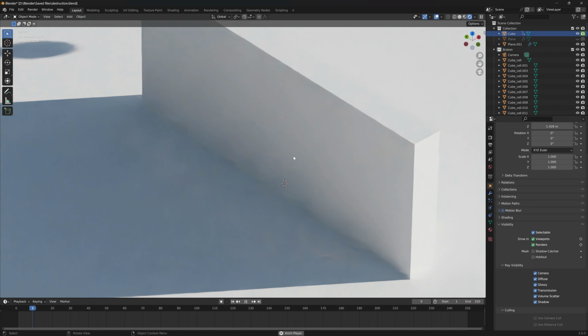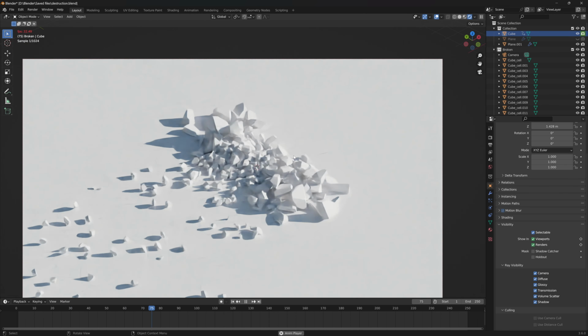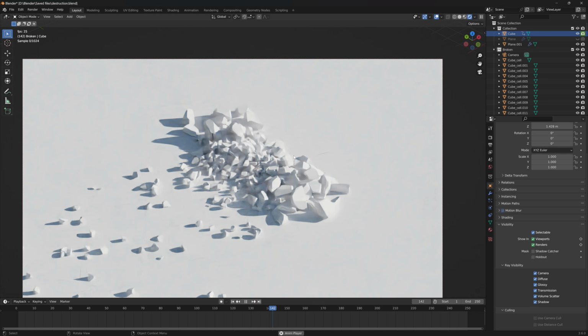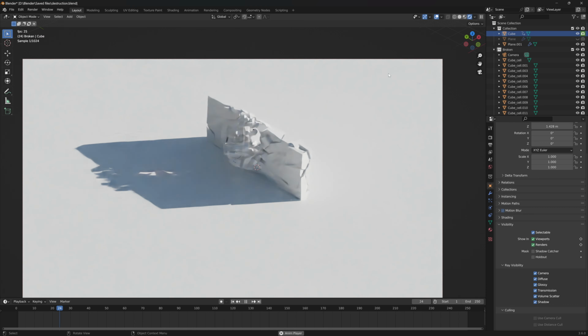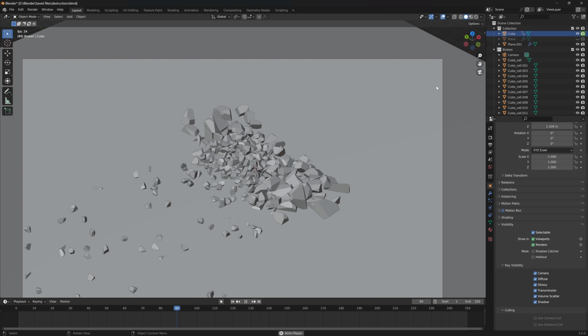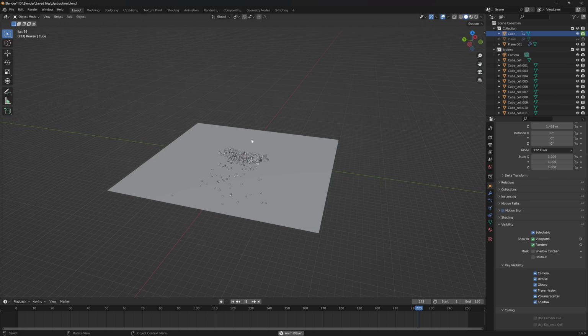You can add keyframes in it. So when the ball is hitting, uncheck your viewport and renders and add a keyframe over it. And now as you can see, it's working properly. Now till the ball is not hitting, it will be present in the scene. When the ball will hit, it will be absent.